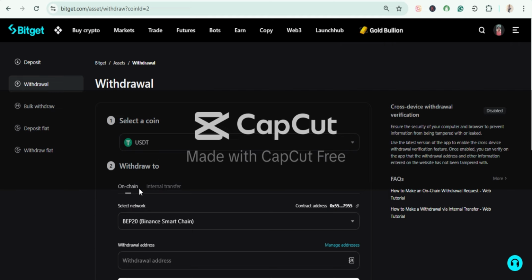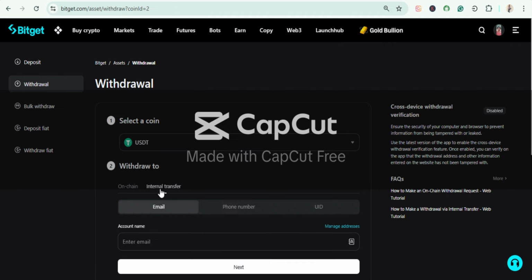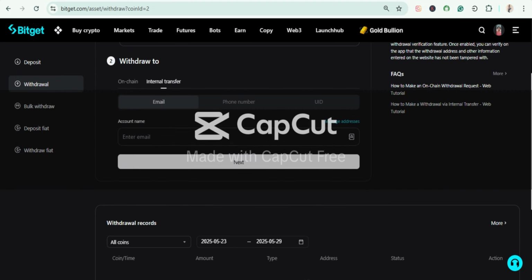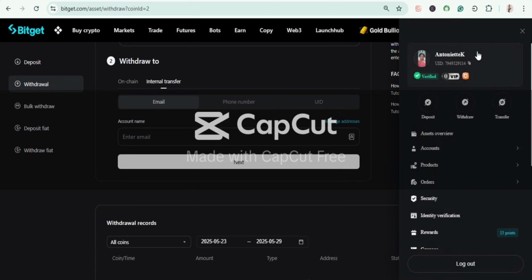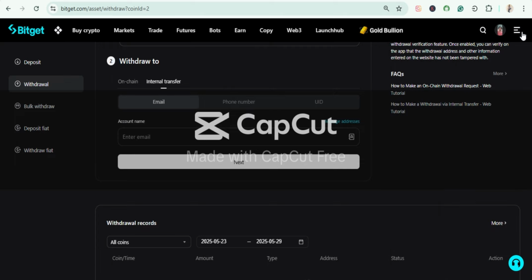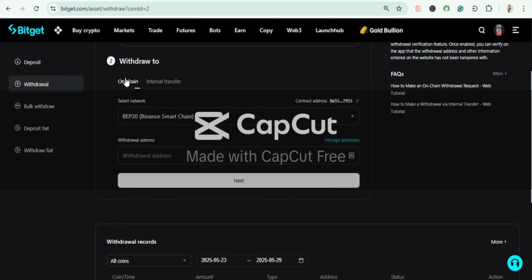On-chain withdrawal is when you're withdrawing from one exchange to another. And internal withdrawal is when you want to send crypto to a fellow Bitget user. You can use their phone number, email, or your ID, which is a number which you'll find in your profile. Since we are withdrawing the USDT from Bitget to OKX, we are going to select on-chain withdrawal.